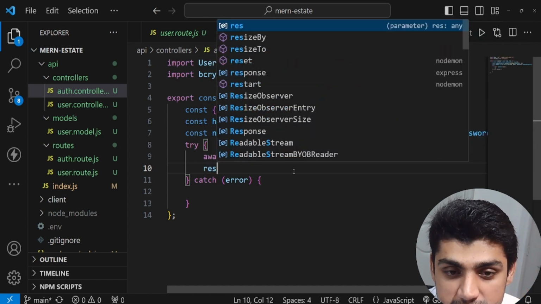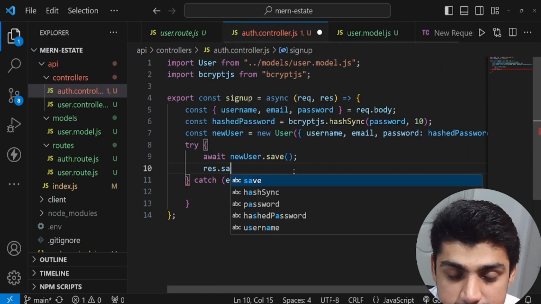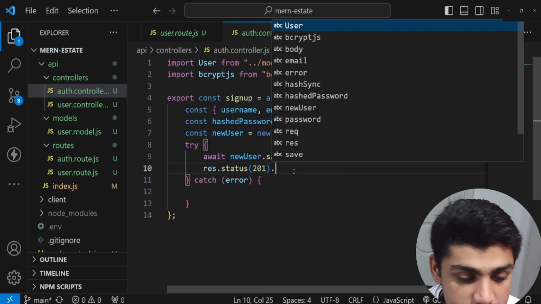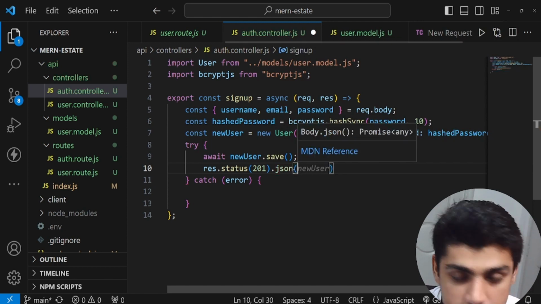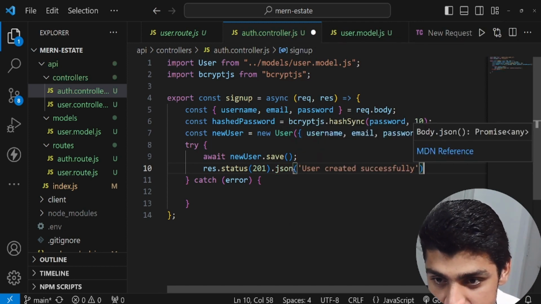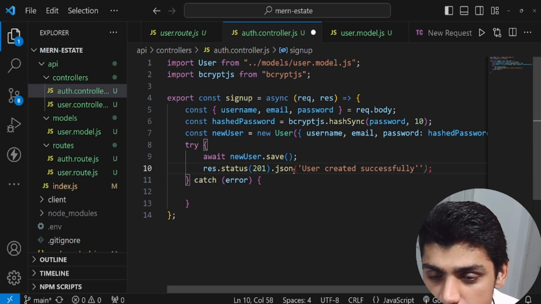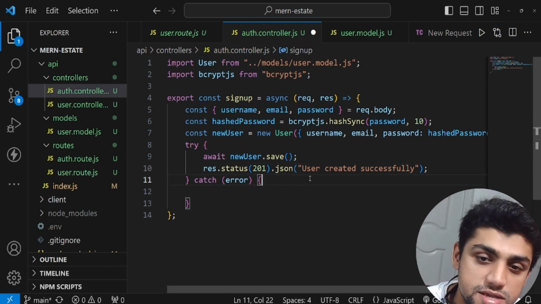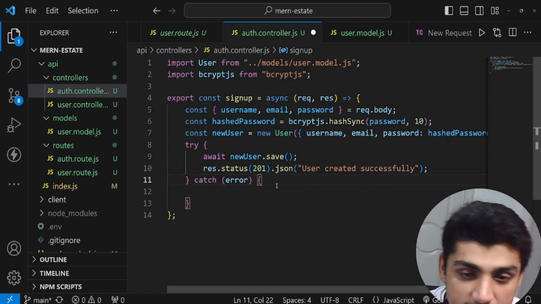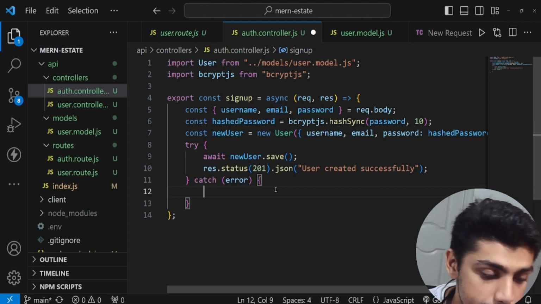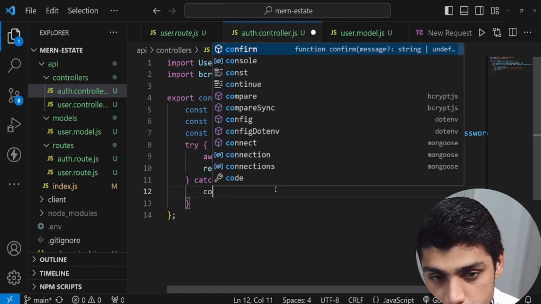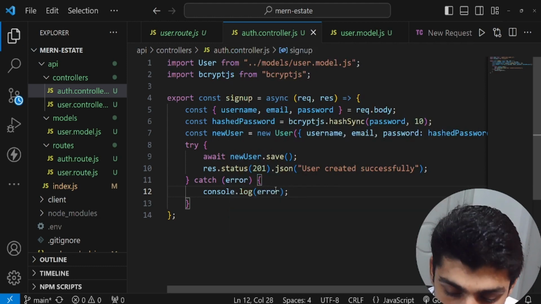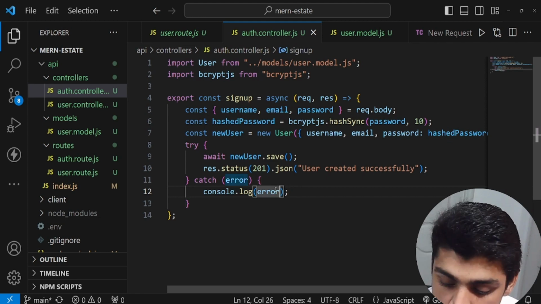And after that, if it's saved, you could add a response dot status telling the user that it's added successfully. So you could say 201. And then you could say JSON and send that the user created successfully. I'm just trying to make it consistent with double quotes. And now you could see that the user created successfully. And in the catch, you could just catch the error and say console.log, and then you have error. All right, so this is how it should work for us.